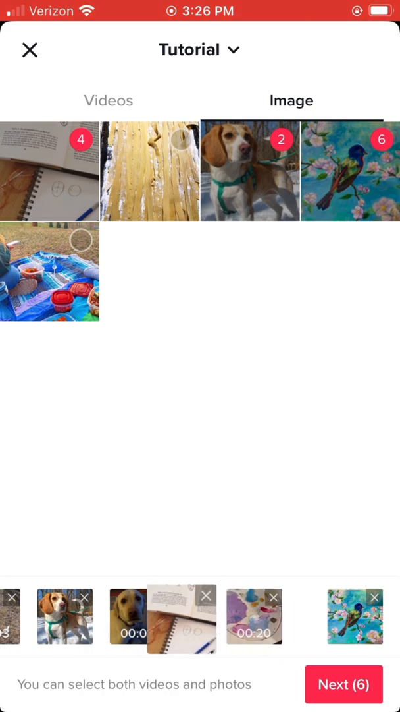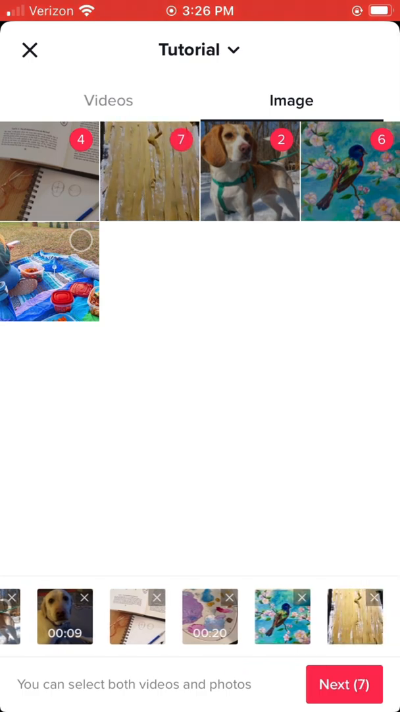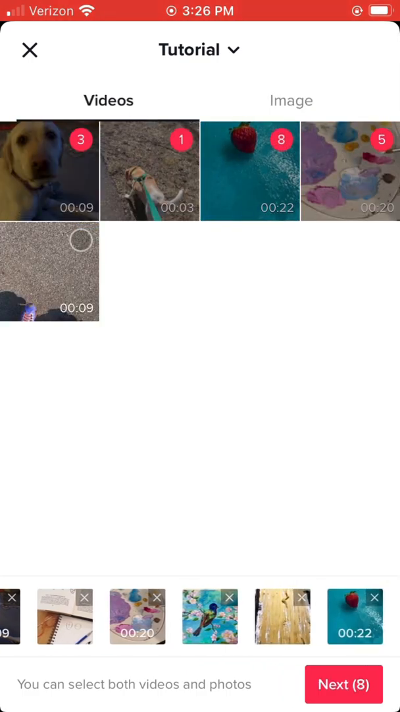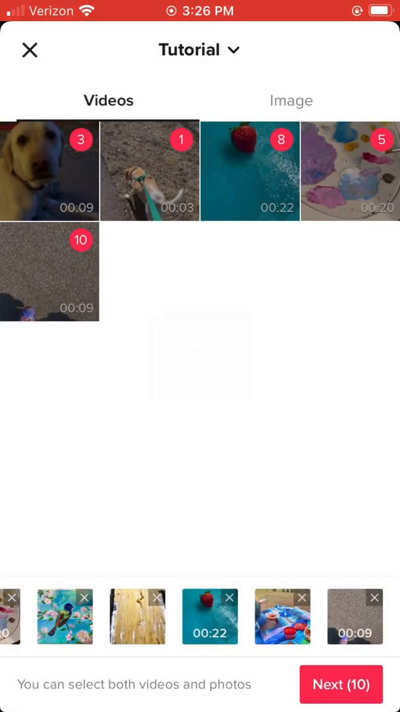I decided I wanted to switch the order a little bit. You can rearrange the order by dragging and dropping the squares at the bottom. When you're all set, touch the next button on the bottom right.